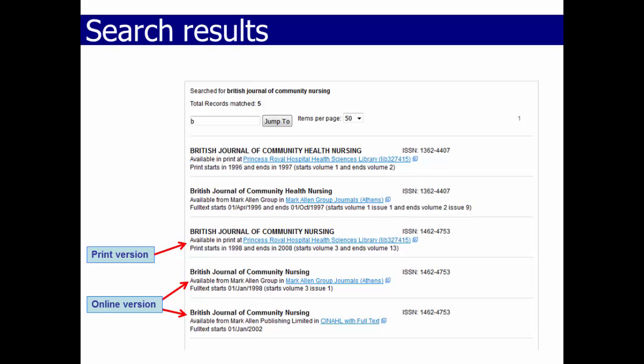And here are our search results. You will often see more than one result for the same title. This is because we may have both a print version and an online version. We may also have online versions that cover different date ranges. So check this information before deciding which link to click on.